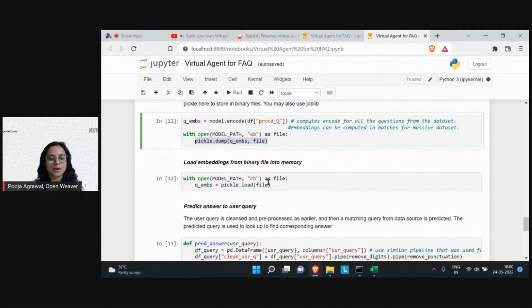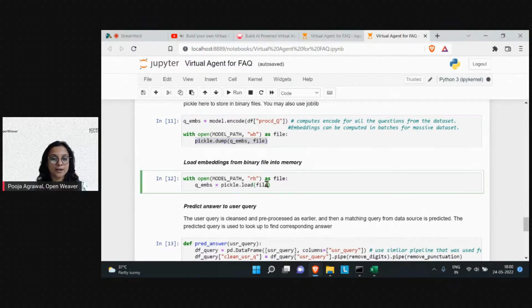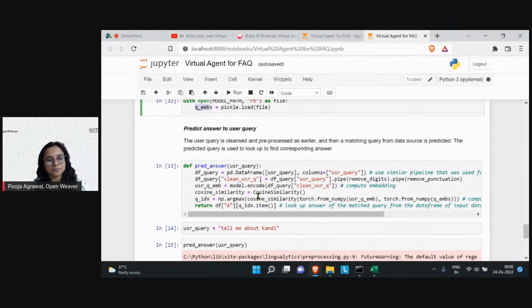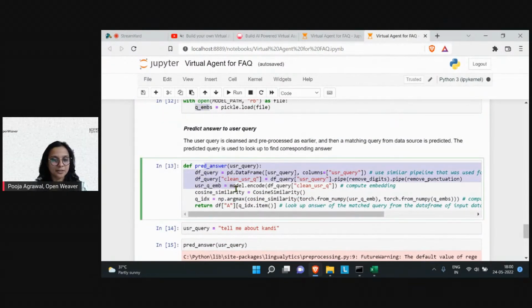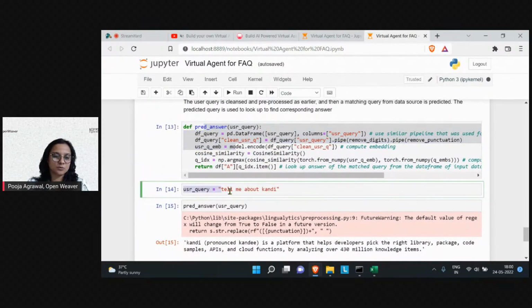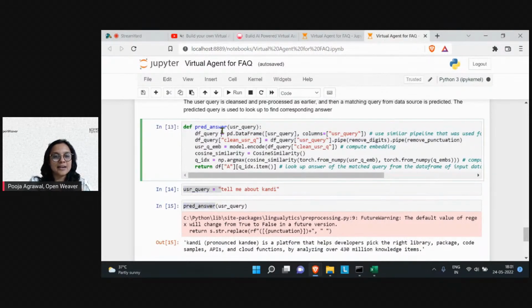Now comes the testing part. In the testing part, we basically load your embeddings, right? First, we need to load the embeddings. So for that, we have again used pickle.load and loaded this file into q_embeds. After that, I'll talk about this method, but first we need a user query. So we just took user_query as a variable, passed it into this pred_method, and then it is fetched here, right? Let's get into the body of this method to understand what's happening.